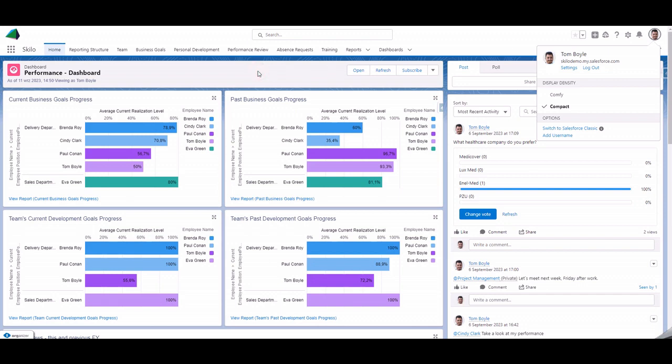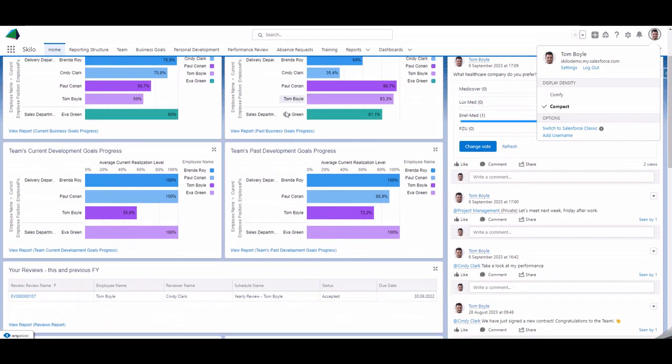He has a team of people that report to him, and we are in the application Skilo and in the home tab page. Tom Boyle can see all the most important information about reviews and components that represent those reviews, like for example current business goals that are attached to each of his teammates, Brenda Roy, Cindy Clark, Paul Conan, past business goals from previous year, team's current development goals that are more of a personal characteristic, like for example learning French, and team's past development goals progress.